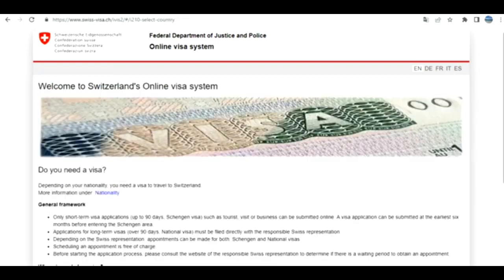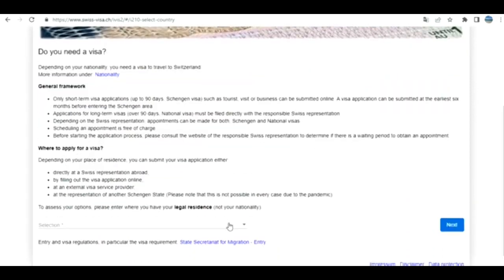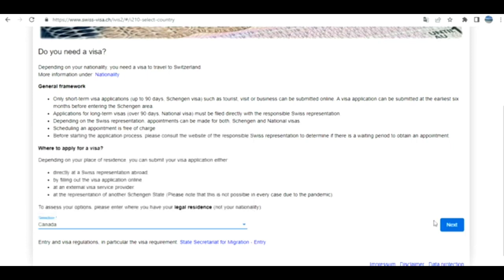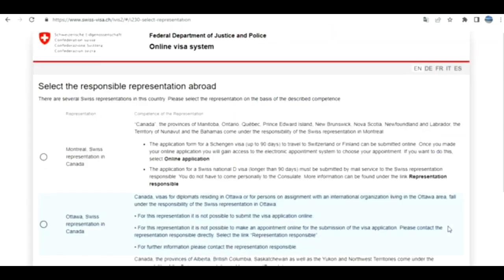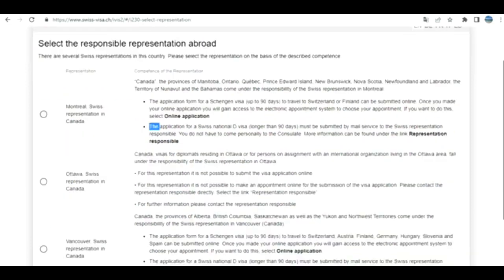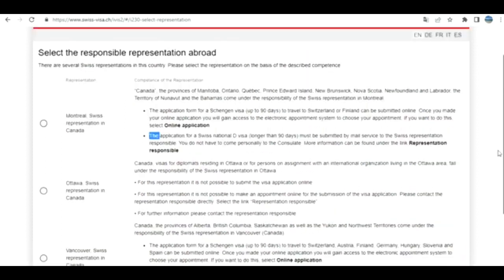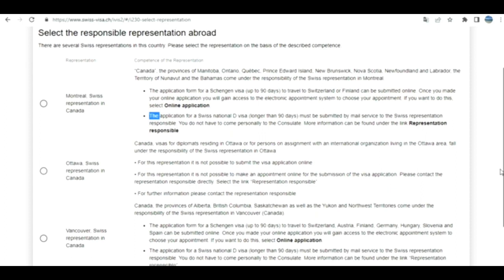Okay, of course there is a way. If I select Canada, let's say you are on a work permit in Canada, you are an Indian citizen and you are in Canada, and then you apply, then from here you can apply. So see, if you are in Canada, where can you apply? You can apply at the Swiss representation in Montreal, Ottawa or Vancouver. So there are 3 locations where it can be applied.